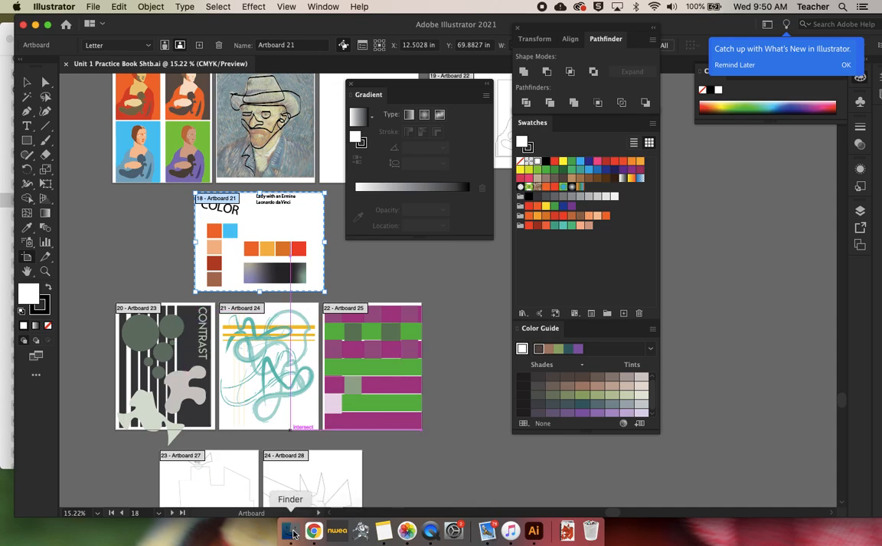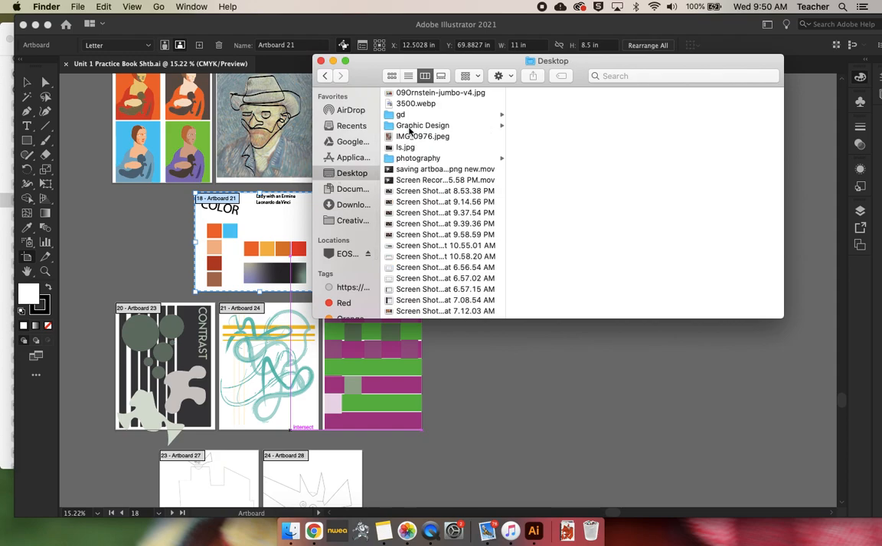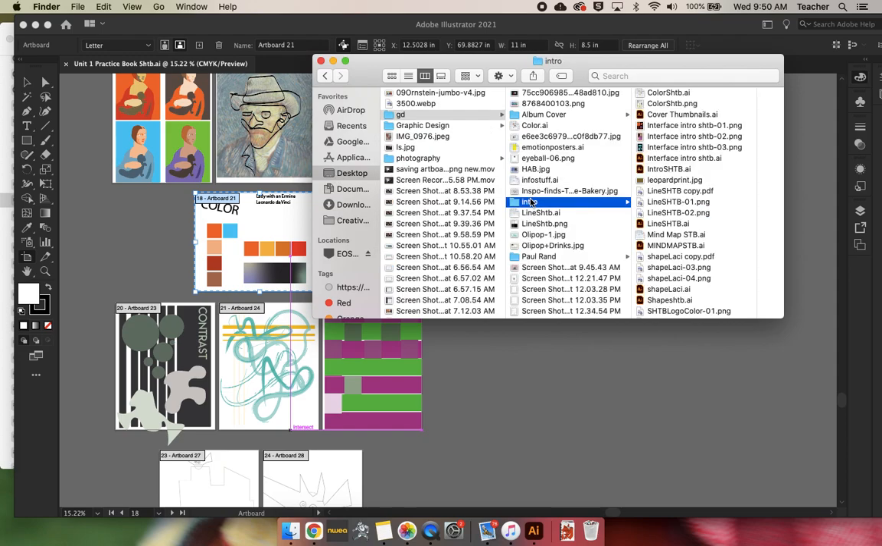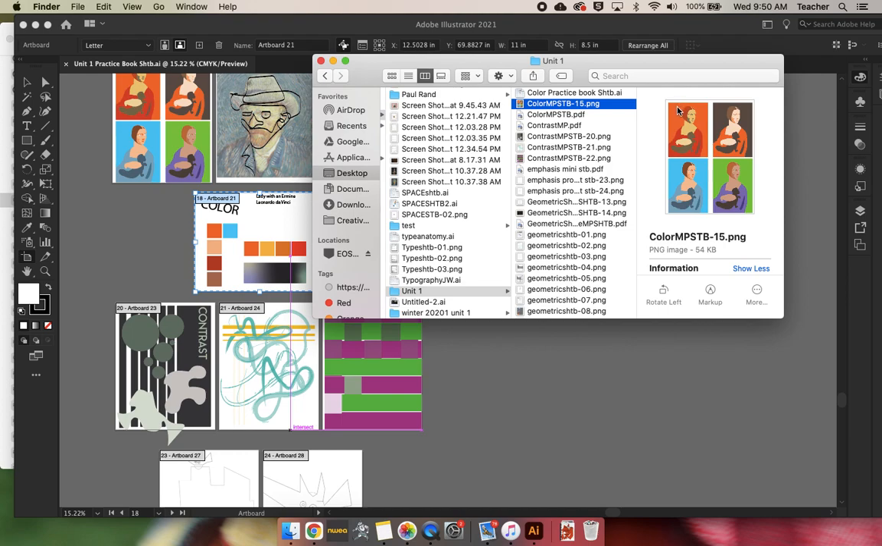Okay, now just to double check, I'm going to go to my desktop, to my GD folder, to my intro. Oh no, not intro. What do I want? Unit 1. So I have my color mini project, PNG. That's what I'm going to put on my website. And I also have my color mini project, PDF. That's what I'll put on my classroom assignment.